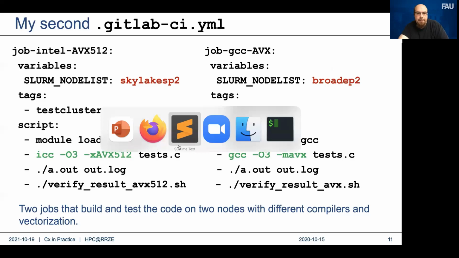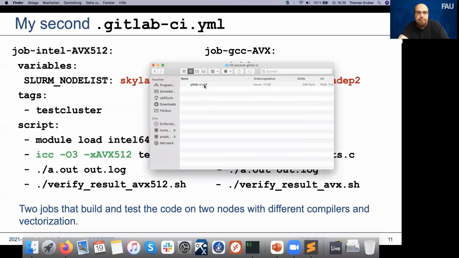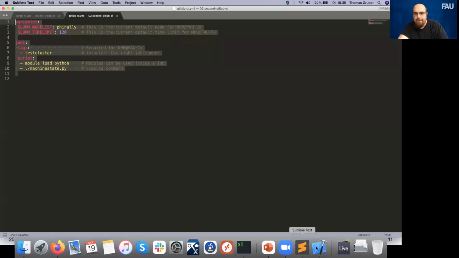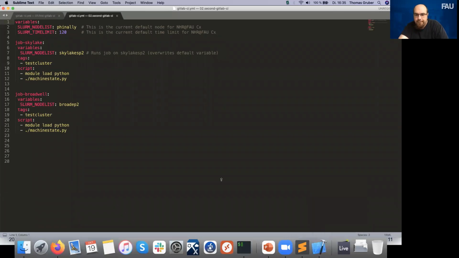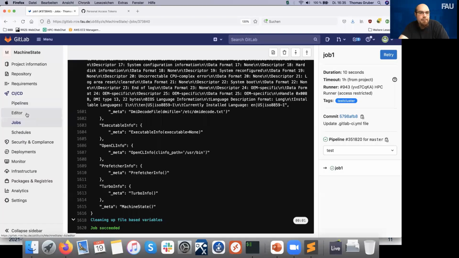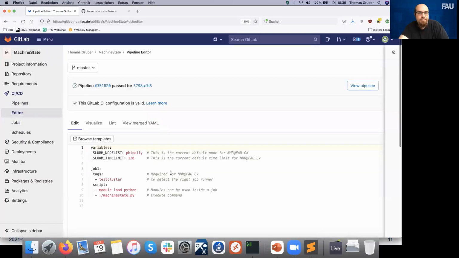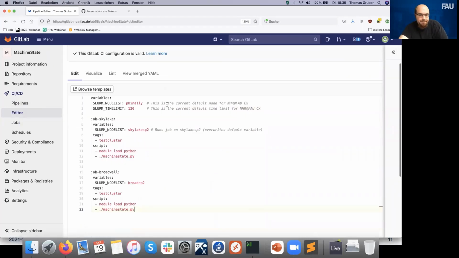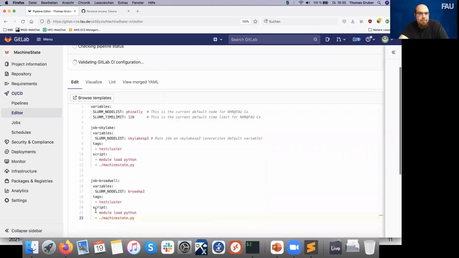I have prepared something similar. So here you also see we have a Skylake job and we have a Broadwell job. The only difference is, again, these script commands, they are using Python again and running these machine state. So we copy that, go to the editor, edit. The CI configuration is valid, and let's run it.